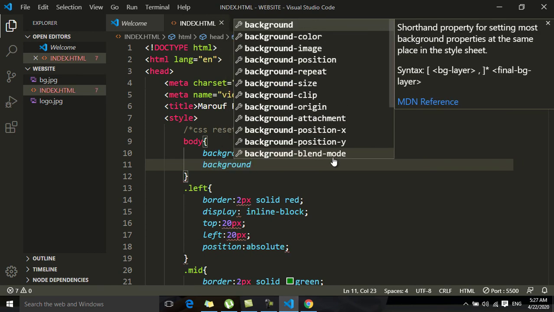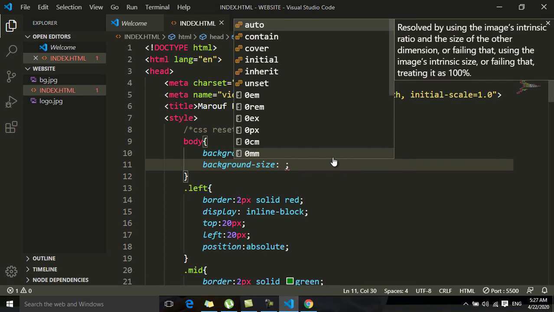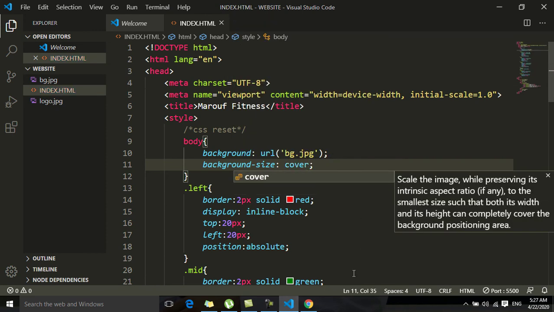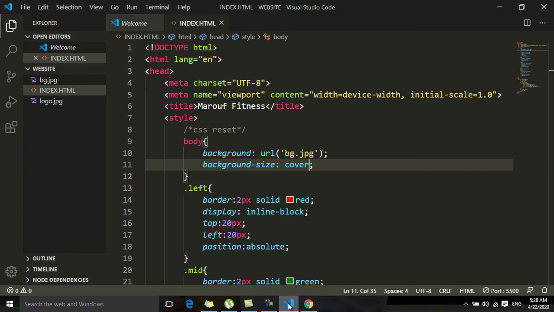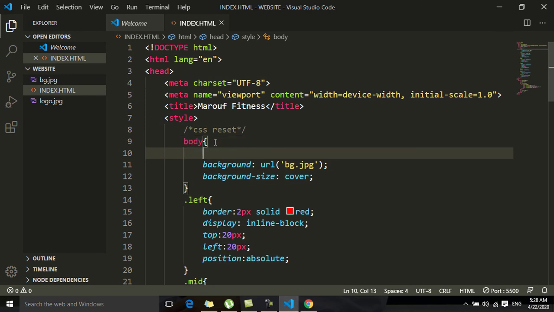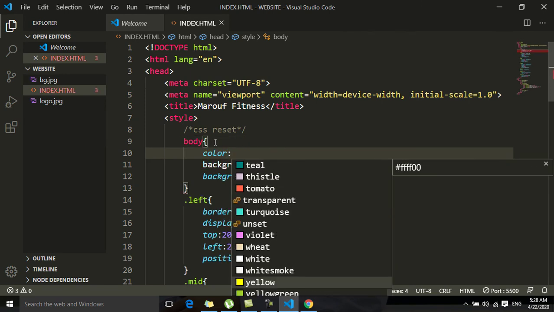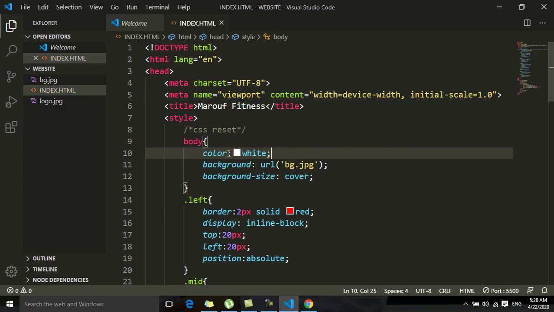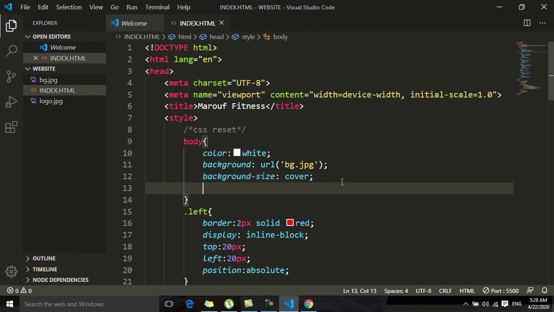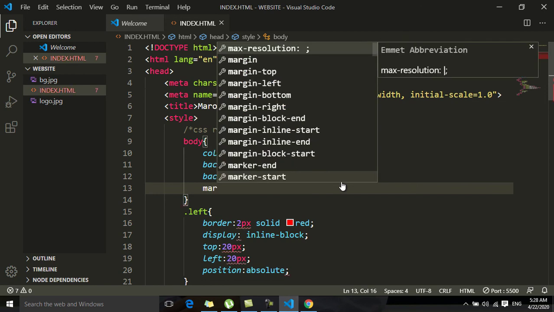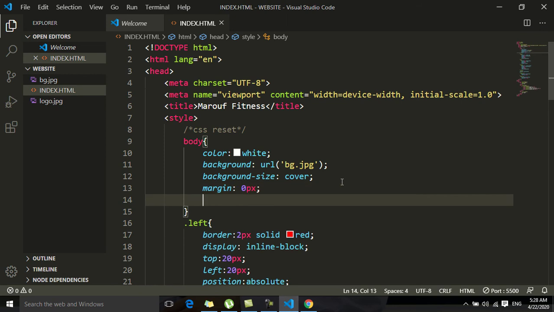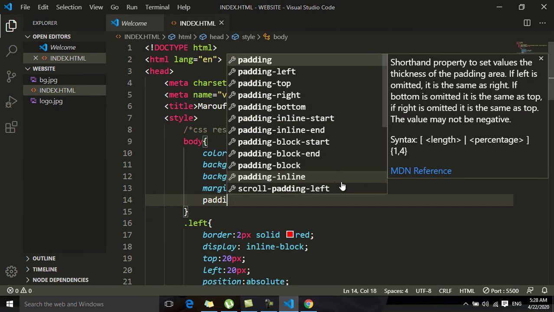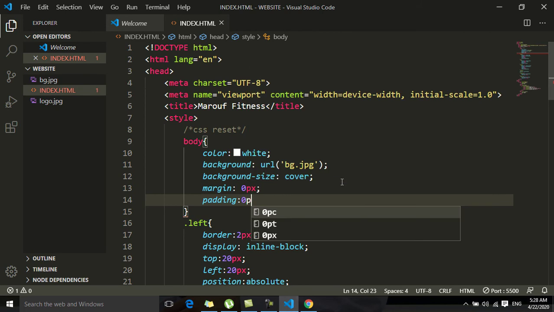So let's resize it. Background size cover, and right now it's fixed. So let's change the font color also, color to white, as well as let's add something more also, margin 0 pixel, padding 0 pixel.